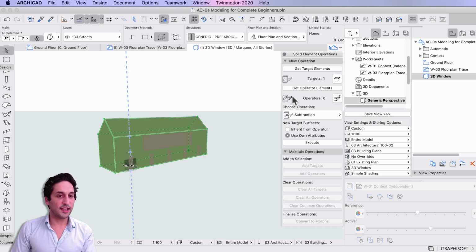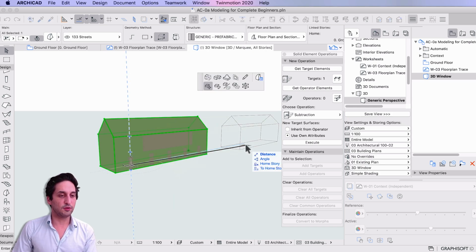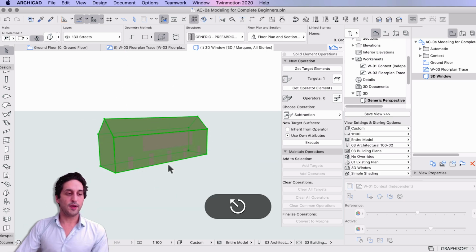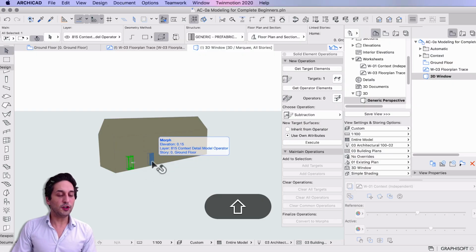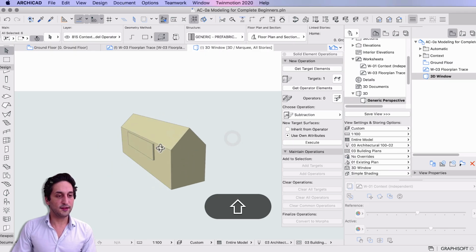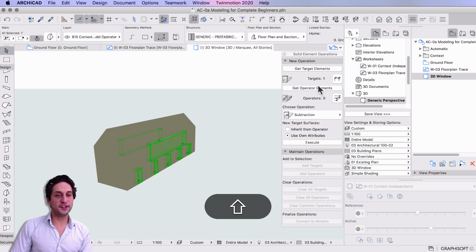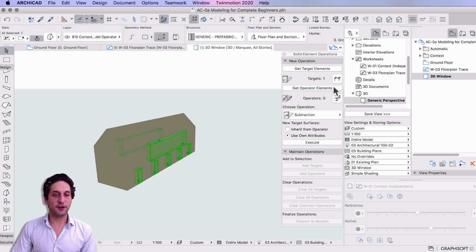Now we're going to select the operators, which is the second question. Escape when Archicad is not doing what you want. Then you click the ones that you do want, holding down the Shift key. 2, 4, 5. The big one on one side and the other big one on the other, without letting go of the Shift key. And then you click on Get Operator Elements, and notice how this becomes 7. The third question is the operation, which is subtraction. And then we click on Execute.